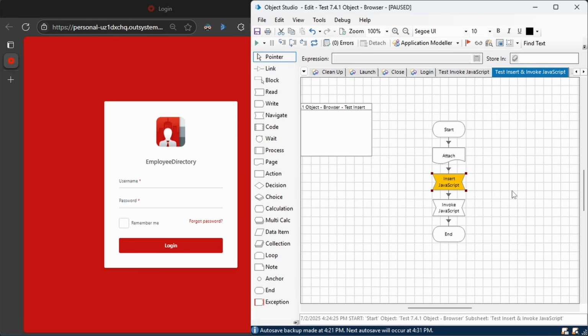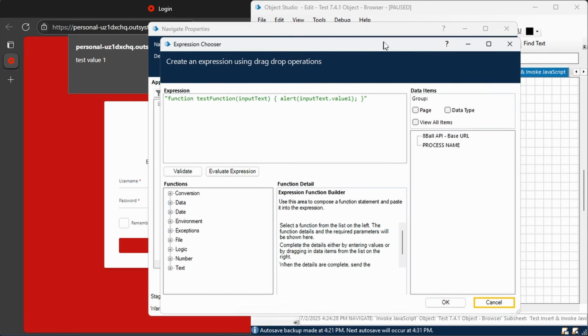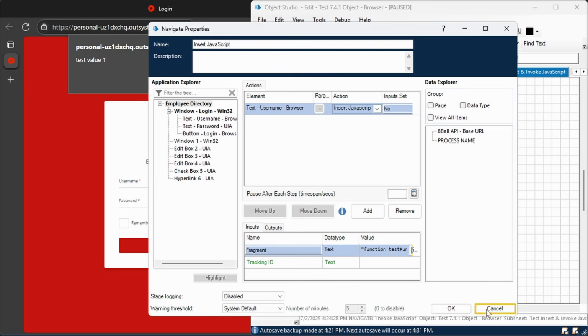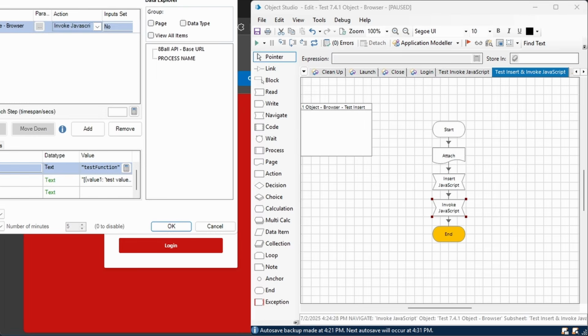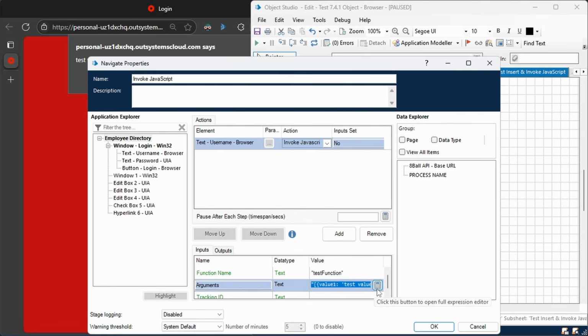Control-Shift, left-click, F10, F10. Okay, so you can see that it got test value 1. So the value of test value 1 is not in the JavaScript itself, the JavaScript function. We passed it in through the input. Now let's say that you want to not hard code that directly into the invoke part. We currently have it hard coded here. So let's change that.